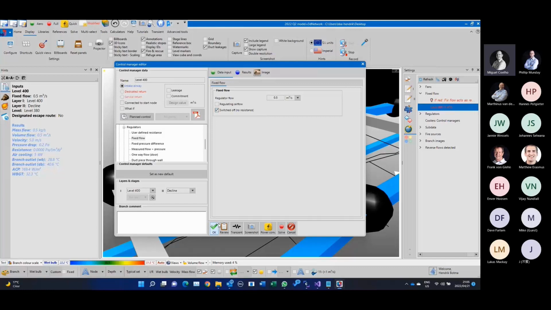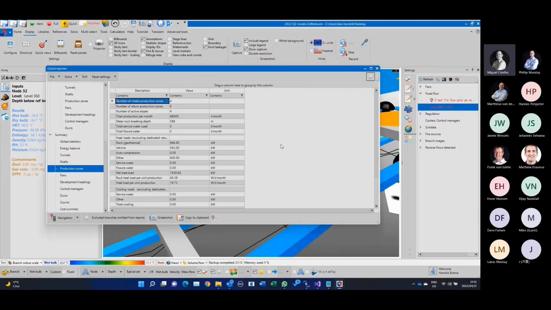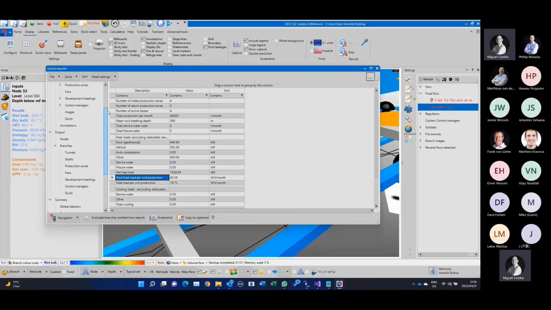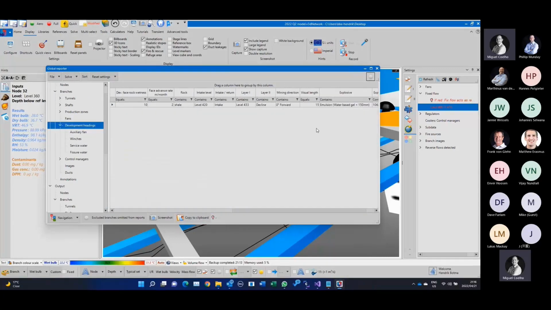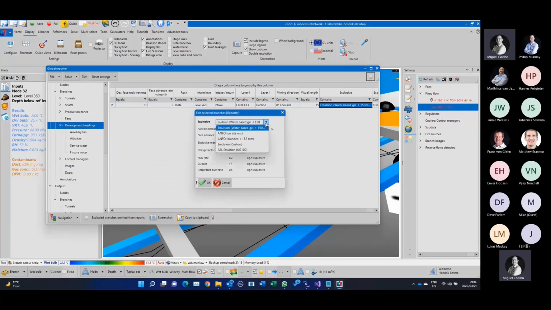Jumping to the stope summary, here we'll see that we've added a row for rock heat load per unit production. And lastly, you can now also edit development and stope explosives via the Reporter.